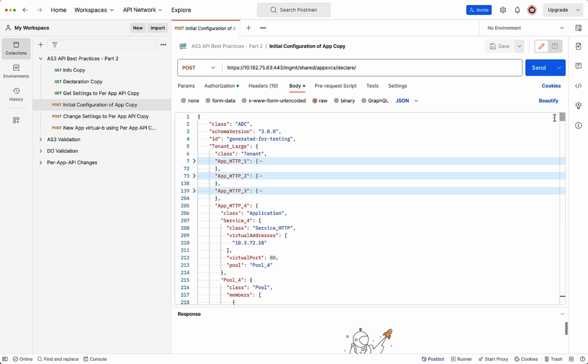What I'm going to do is deploy this configuration to BIG-IP, and we're going to watch what it's going to do.